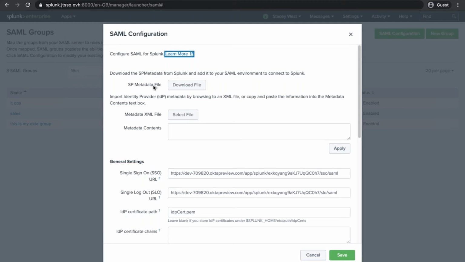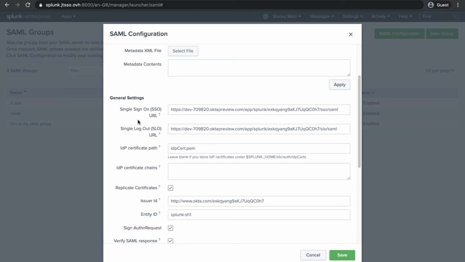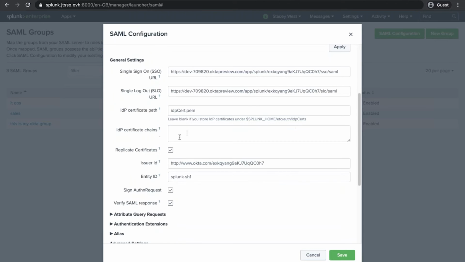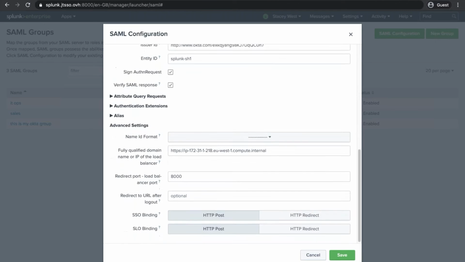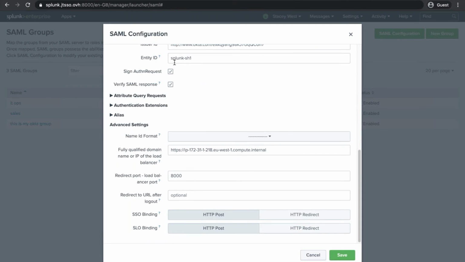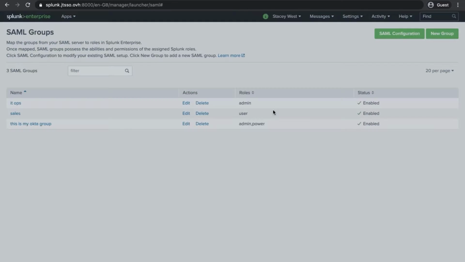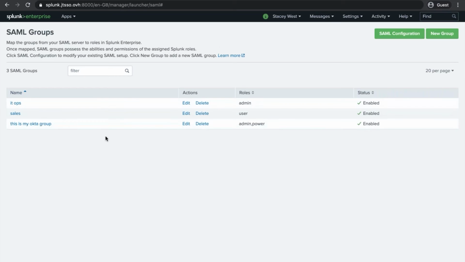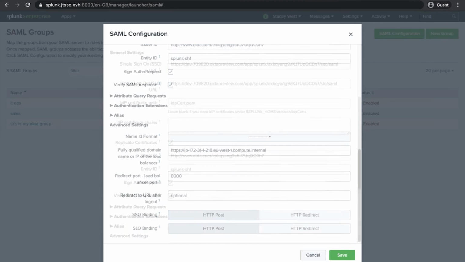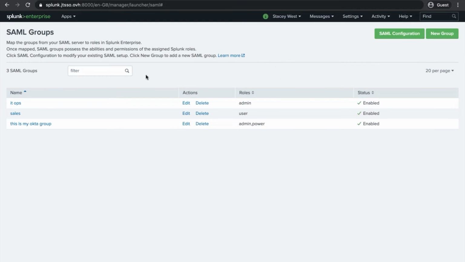Obviously you have to exchange the metadata files between Okta and Splunk. It's pretty standard really for SAML. Configure the single sign-on URLs, certificate information, and just entity ID as well. But we'll run through that. More information about that is available on our blog. But yeah, generally it's just a case of setting it up pretty much. And yeah, that's cool. So that's the role maps there.